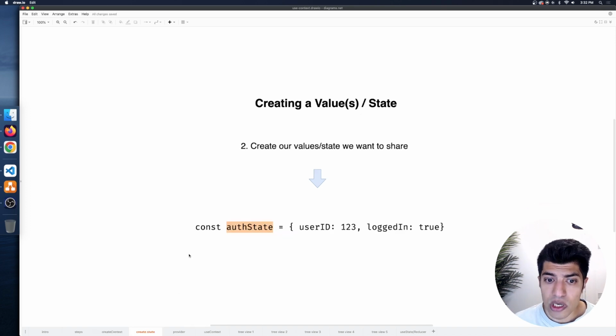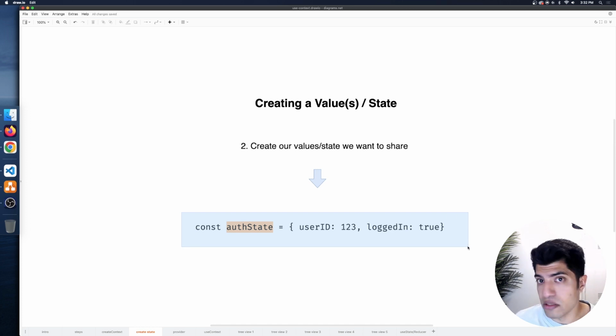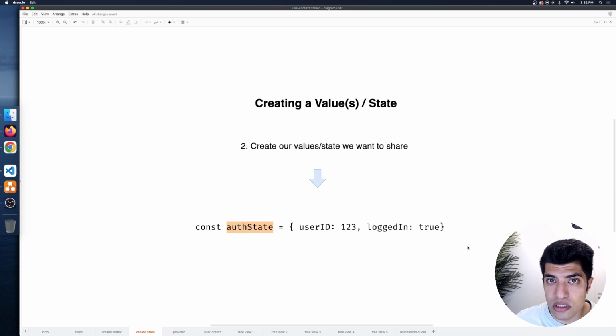Step 2, we want to create our values or state, which we'll see later, which we want to share with this entire subtree. So what I did in this case is I just created an object that has a user ID property and a logged in property. It doesn't really matter what's in there. This is just stuff that you want to share with your application specifically. So this might be a theme, in this case authentication, or some other values that are important for this entire subtree of components to get. Maybe you fetched it from an API or something like that. So we'll go with an auth state in here.